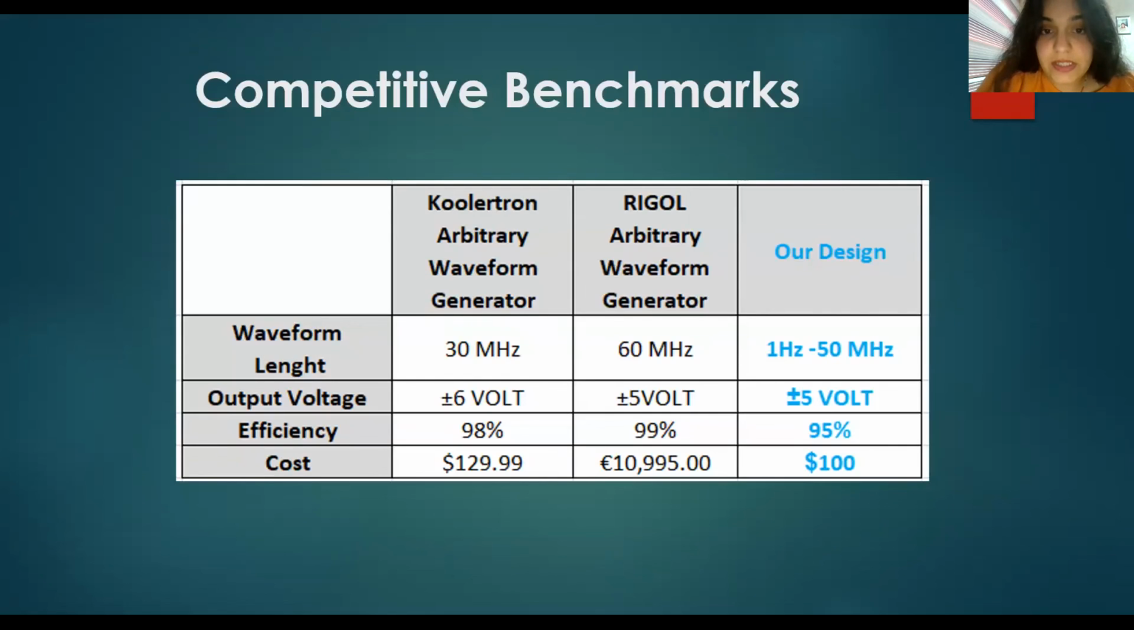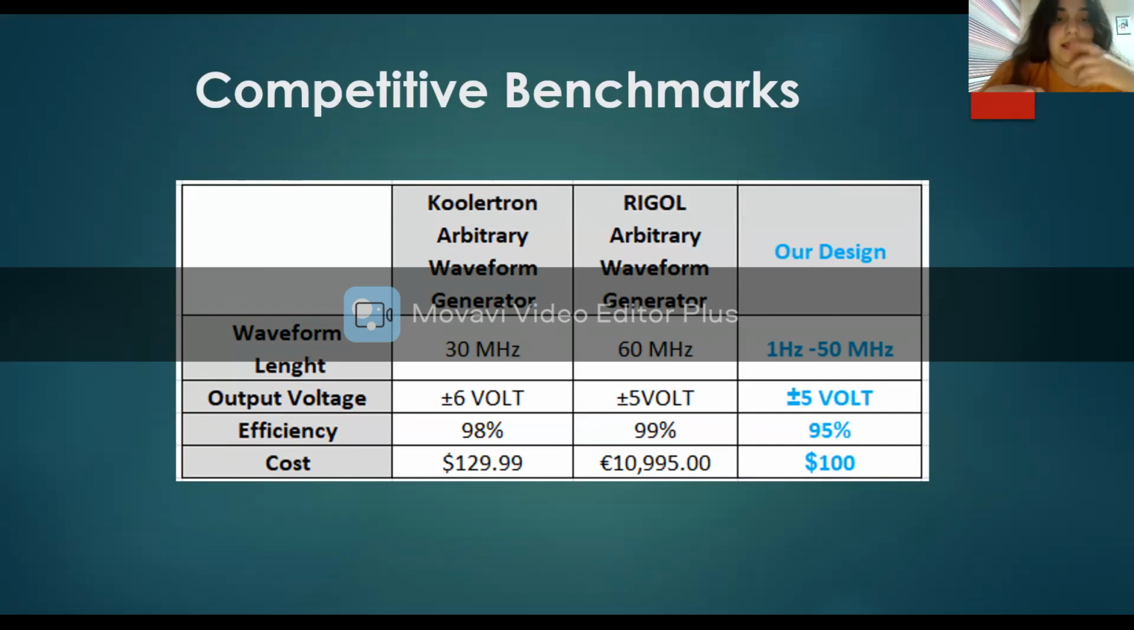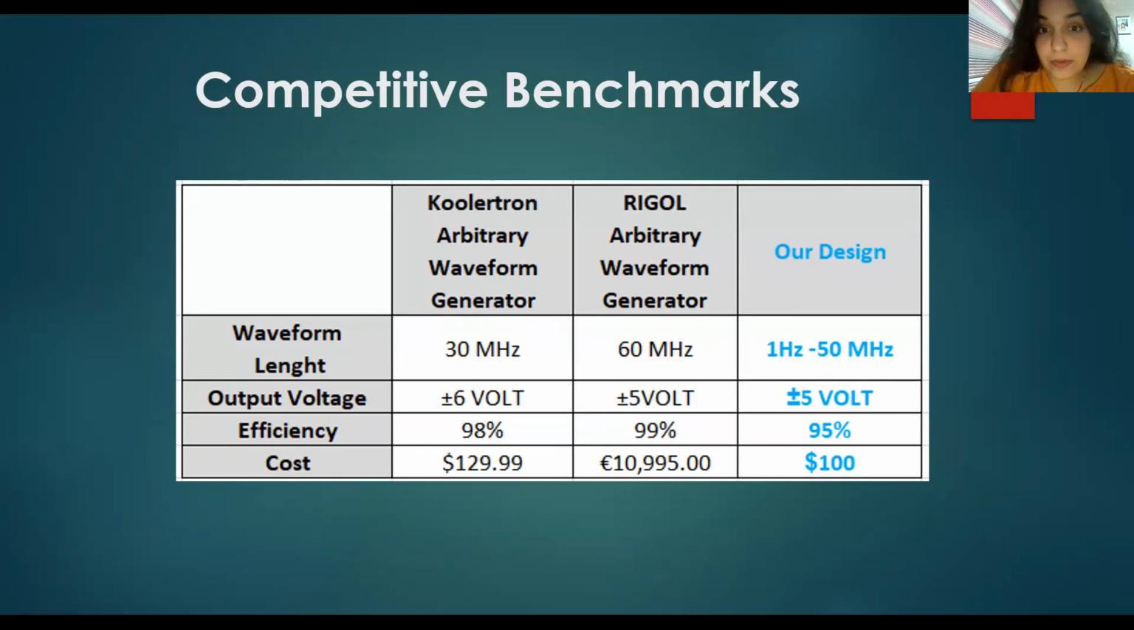In this presentation, you can see the striking difference between the high price product and the low price product and the product we designed. I would like to underline that the product we designed is both portable and reasonable, like this.